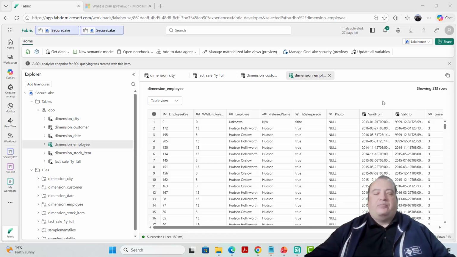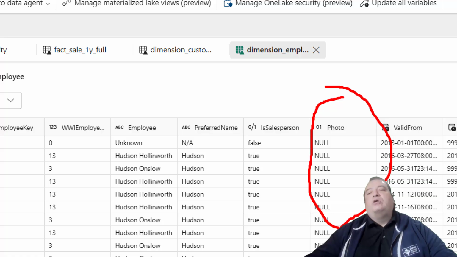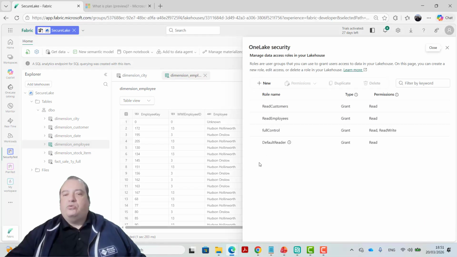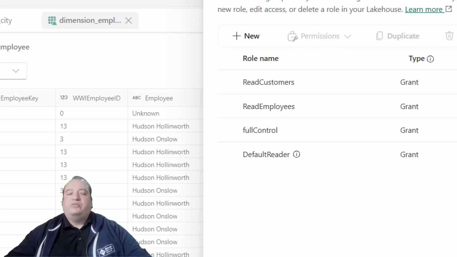Besides that, I will also make a column level security, removing the column photo. This column will not be available to the users of that role. Let's open Manage OneLake Security. Here are the roles that I created. These are the same roles I created in a previous video.